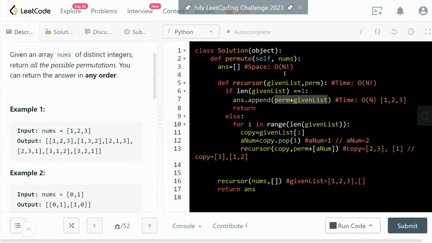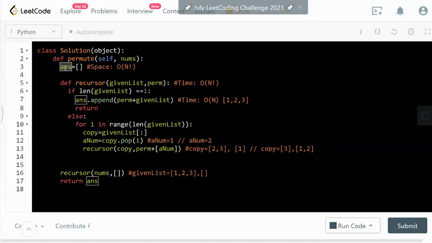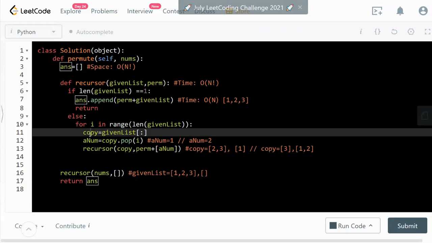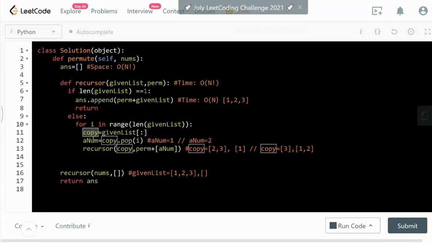For space complexity, it is n factorial because the answer needs to contain n factorial elements. And also this copy list has in total n factorial copies, because this function is called n factorial times, and each time it's called, a copy is made. And the elements in each copy are reduced by 1 when it's recursively called. So essentially, the space complexity of this copy variable has n factorial copies, if that makes sense.